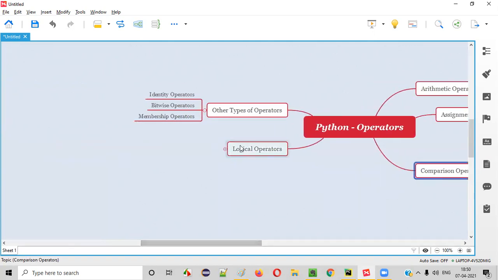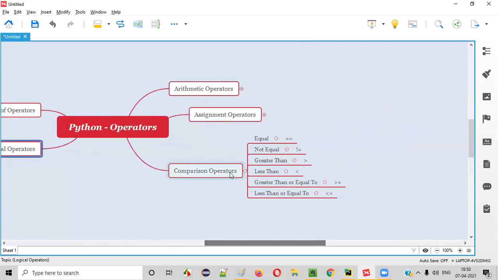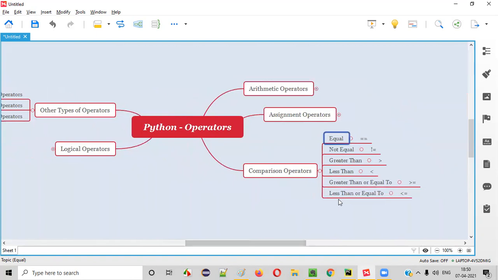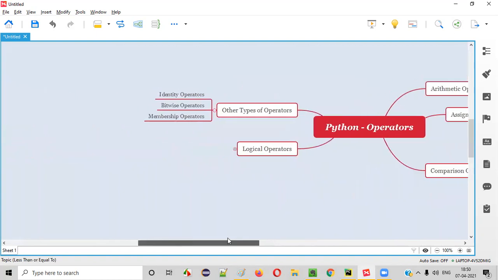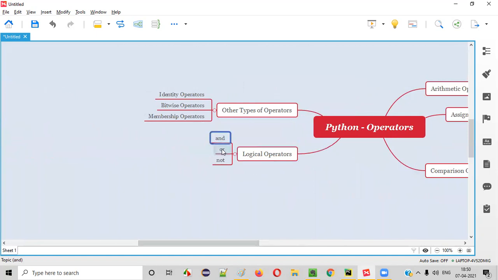Then coming to the logical operators, you already understood, right? Comparison operators are for comparing something. If you want to compare something with another thing, these are the different operators available in Python for comparing purposes. Okay, logical operators. Under logical operators, we have and, or, and not.